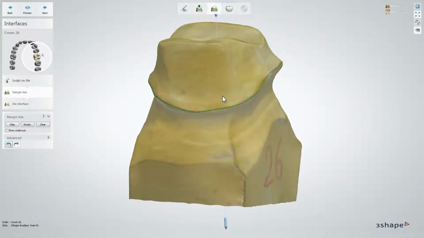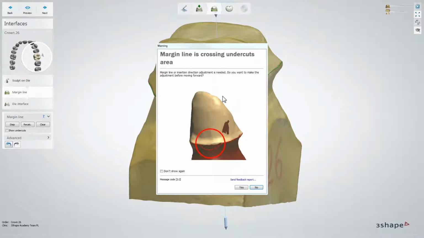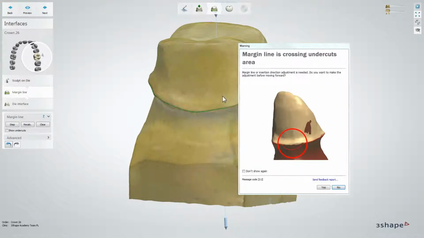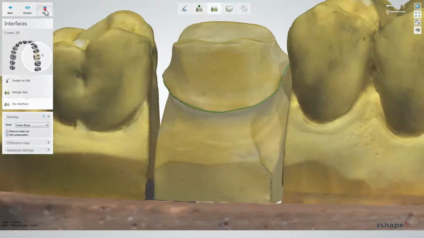However, if you leave margin line crossing undercuts, you still will be able to proceed with your design, but you will be notified of that with a window message. When finished with editing margin line, click Next to move to the Die Interface step, where the inside of the crown, called Interface, will be created.